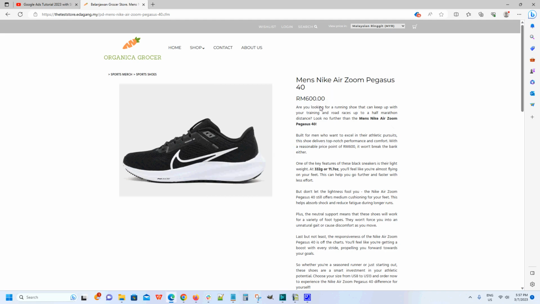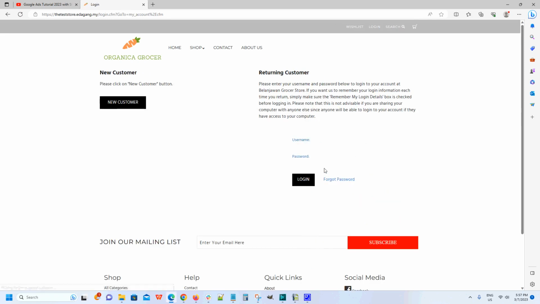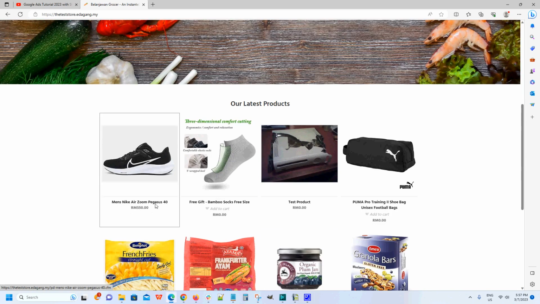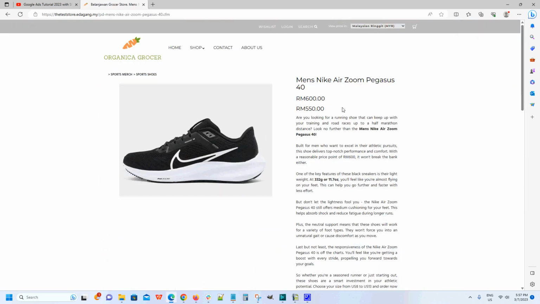Okay, so I want you to take note of this price here, 600 ringgit. Now look what happens when I log into the store. I'm going to use a test account on this test store here. Let's hope I get the login details correct. Okay, I'm in. Now look at the price, 550. Now what just happened here?